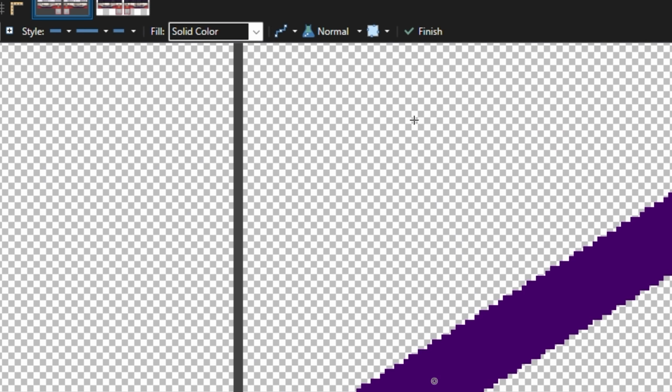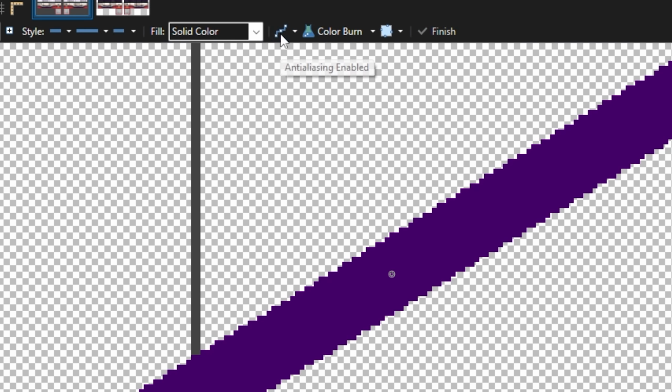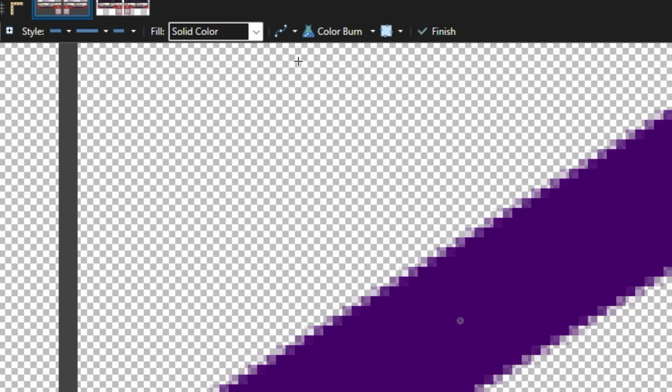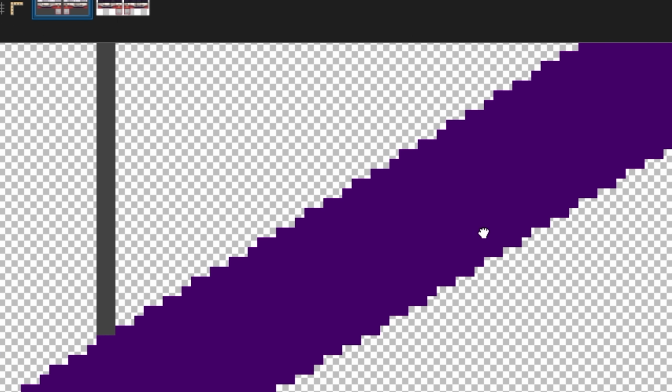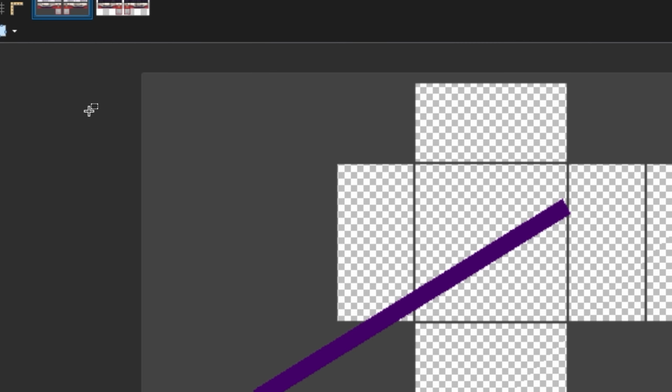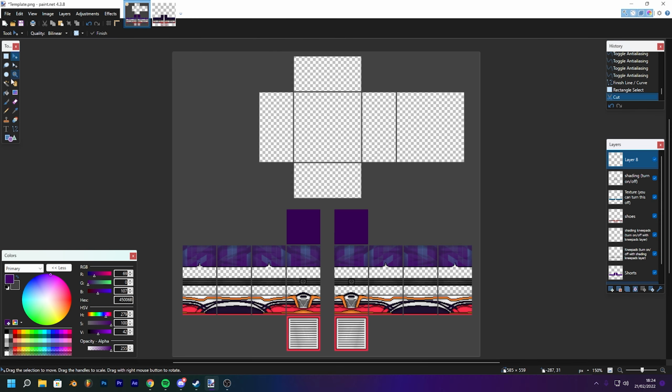If we zoom in, this is with anti-aliasing disabled, so it's turned off, right? And this is with it enabled. So you can see the difference. Anti-aliasing basically gives it that little blur, which you might want if you're starting to design things, but if not, I'd say keep it disabled to make your jersey just look that much sharper.